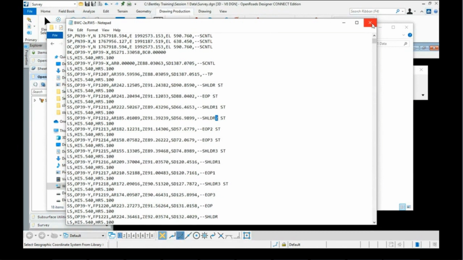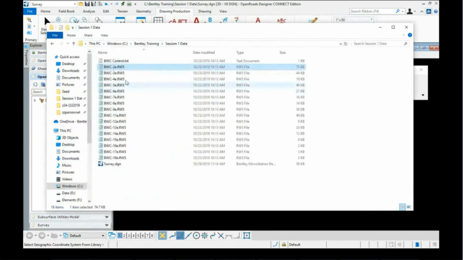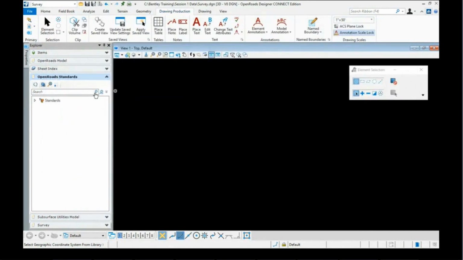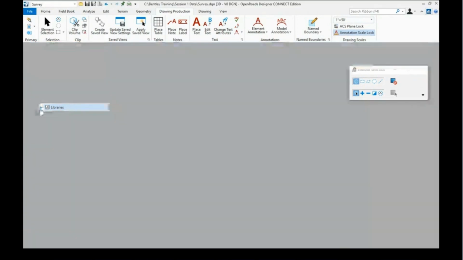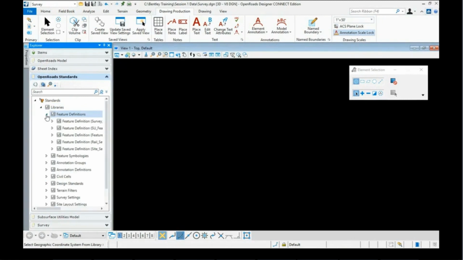Knowing that information about what is in the raw file that we're going to import, I want to look at the settings and make sure that I've set it up correctly to import that information. First of all, in the OpenRoads standards, the first thing I want to look at is in the library section, and this is going to be the DGN libs that we've told it to load in the workspace. We'll expand that here. The first time we open it, it takes a couple of seconds. And we have our feature definitions. If we expand that, we have our survey feature definitions. So in this DGN lib, we have all of the survey feature definitions ready to go for us to use.